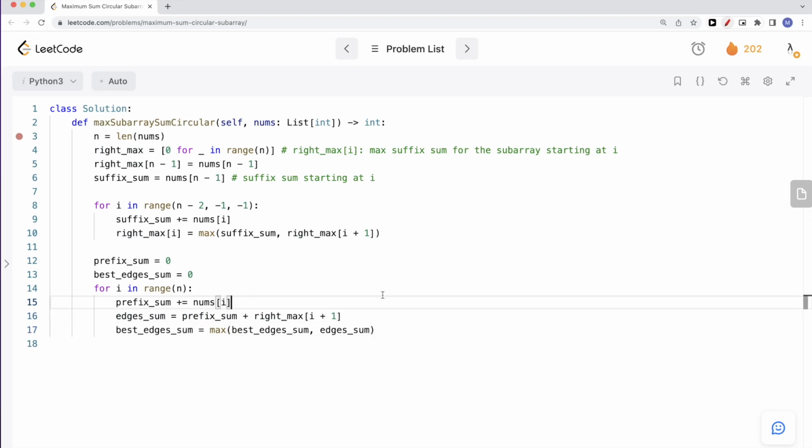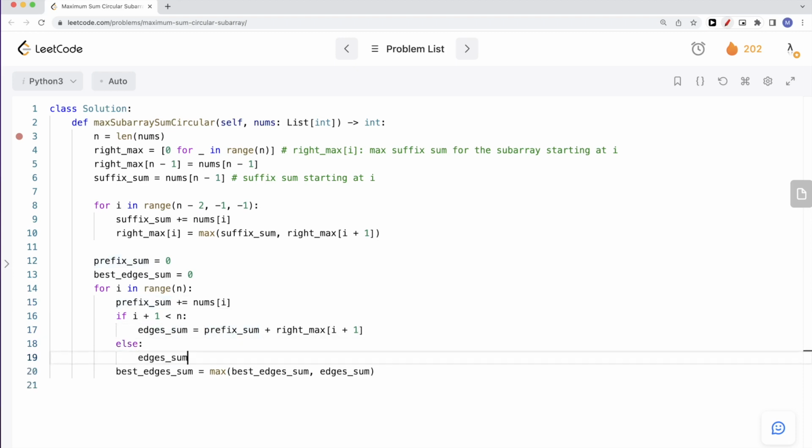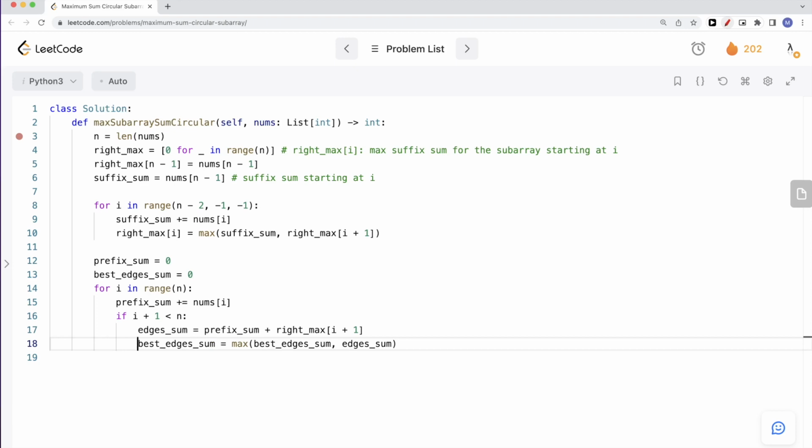Now, there is only one caveat here: if I is equal to n-1, then there is no right max at I+1, so we should just consider the prefix alone. And so here, if I+1 is smaller than n, then maybe say edges sum is equal to prefix sum. You could do that. But actually, if you do this, it means basically the entire array. And so this is actually the same as the one we'll calculate for Kadane's algorithm, and so we don't need it. Okay, so we have the best edges sum for our second case.